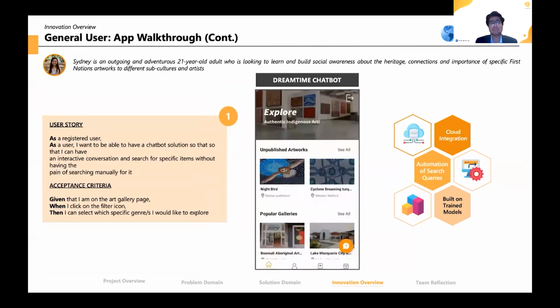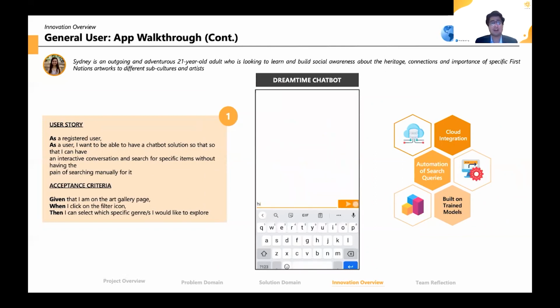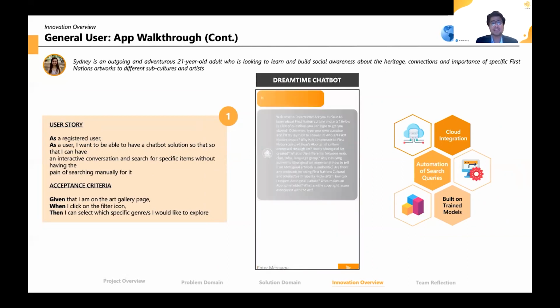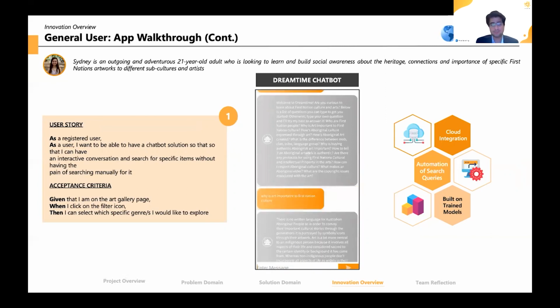Is there a way I can spark interactive conversations in the app? Through the chatbot, I can spark conversations by typing hi and asking a selection of questions to receive tailored responses. The chatbot provides me with endless possibilities to discover a specific and broad range of genres, to tailor my understanding of First Nations artifacts and subcultures.